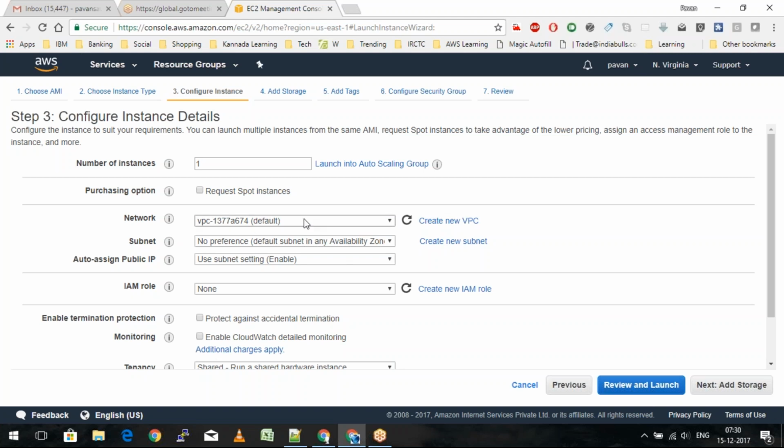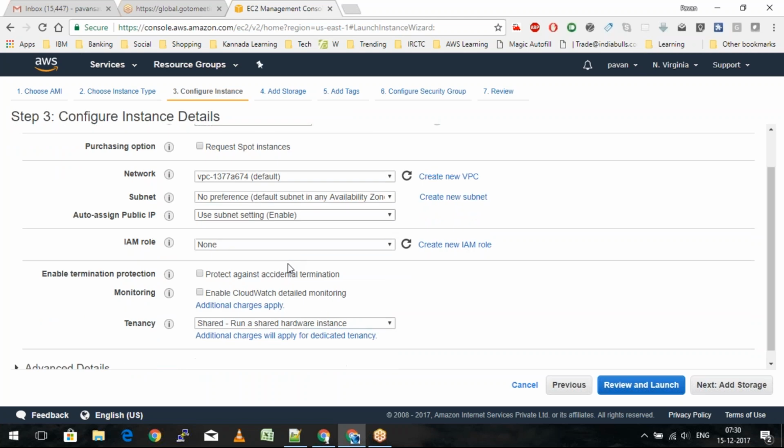So I'm going to launch it as part of my default VPC. I'm going to ensure that the public setting is enabled so that we'll be able to log in. And I'll just go ahead and say add storage.